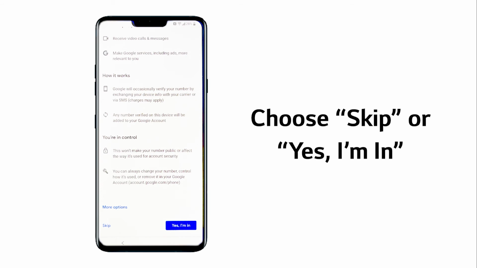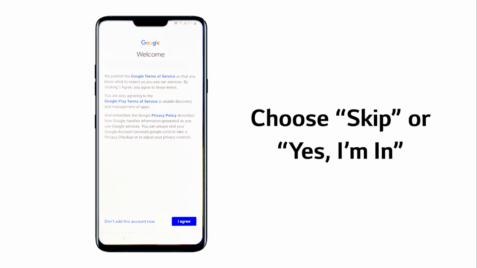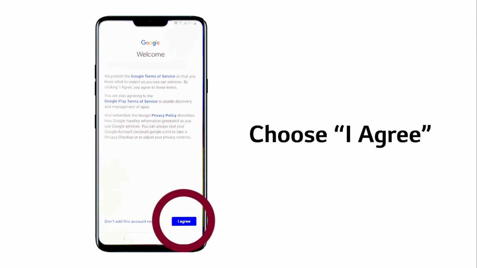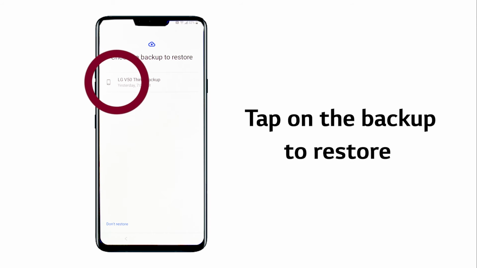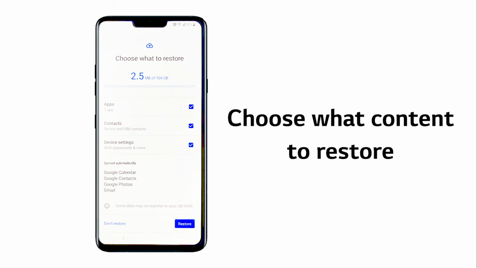On the next screen, choose either Skip or Yes, I'm in. On the screen after, choose I agree if you agree with the terms and conditions. This is required to restore the data. Tap on the backup to restore. Confirm your screen lock from your previous phone, if applicable. Then choose what content to restore from the options.